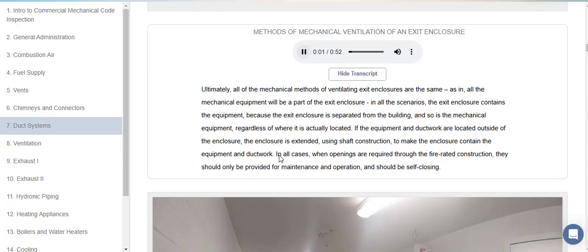Methods of mechanical ventilation of an exit enclosure. Ultimately, all of the mechanical methods of ventilating exit enclosures are the same, as in all the mechanical equipment will be a part of the exit enclosure. In all the scenarios, the exit enclosure contains the equipment because the exit enclosure is separated from the building, and so is the mechanical equipment, regardless of where it is actually located.